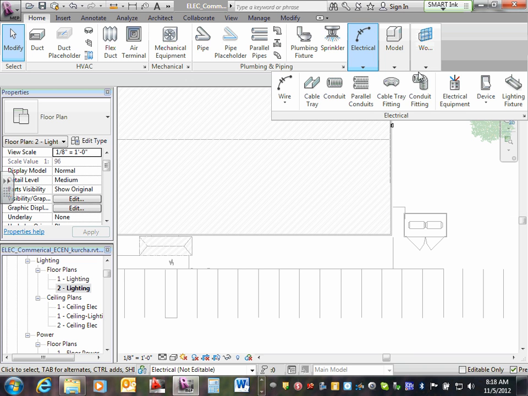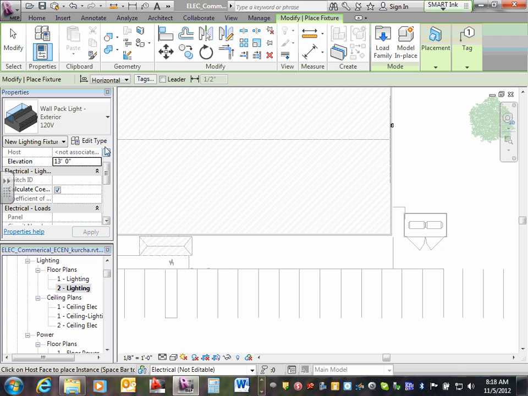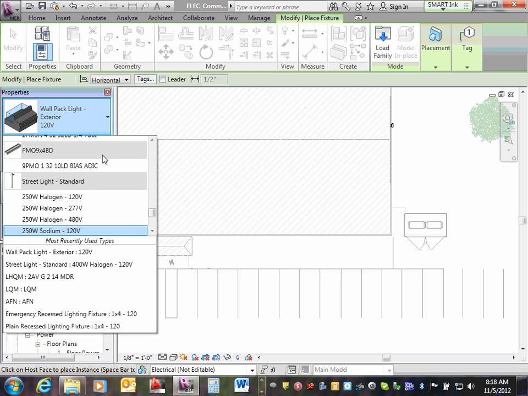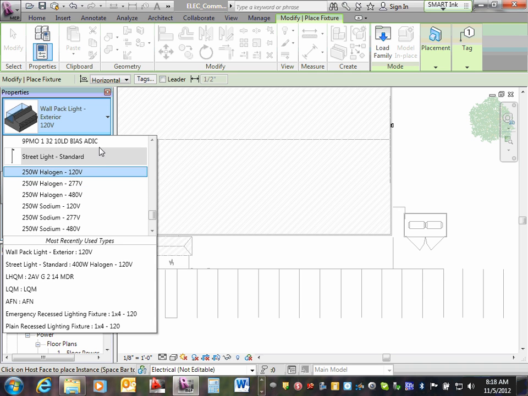I'm going to go electrical, lighting fixtures, and place my one in the parking lot. The parking lot one, Jeff, did you get the street light that says street standard light? What was your, I think we used 250, right? It says 250 watt. I don't think any one of you used higher than 250.